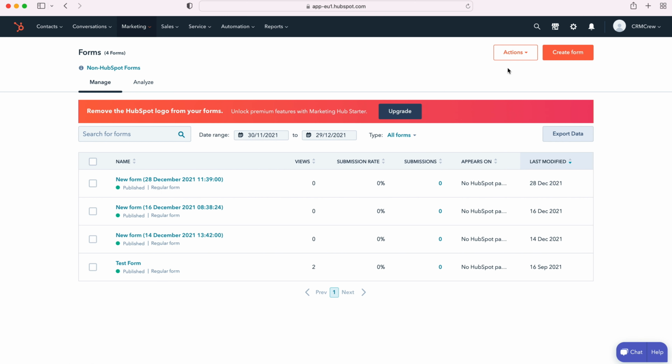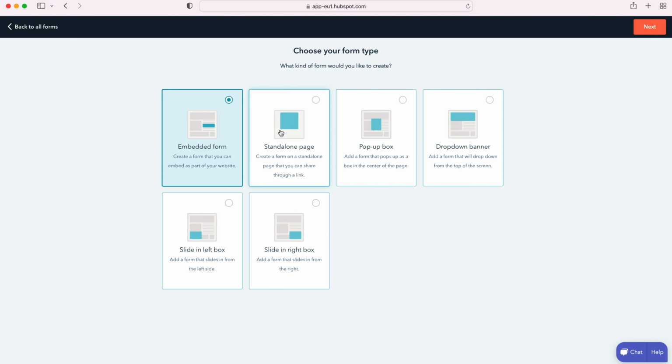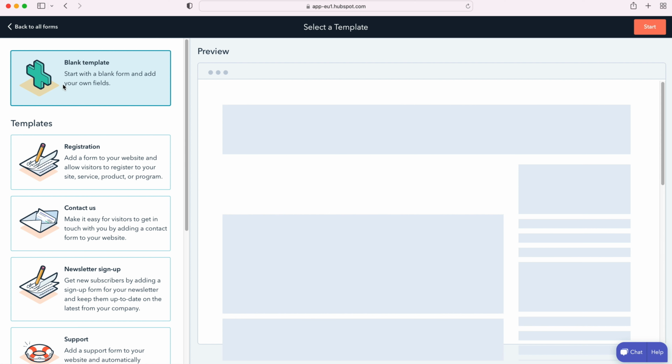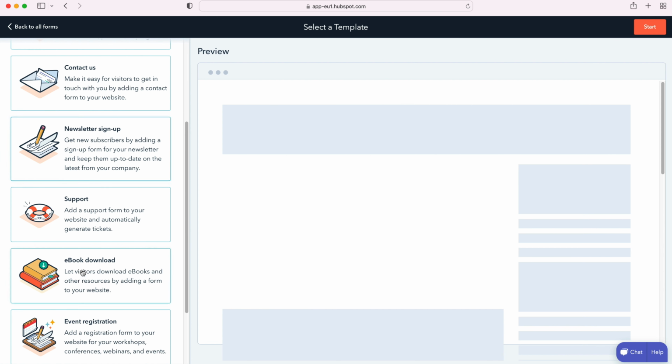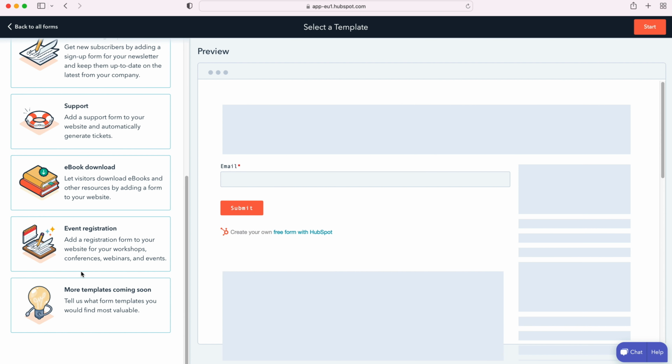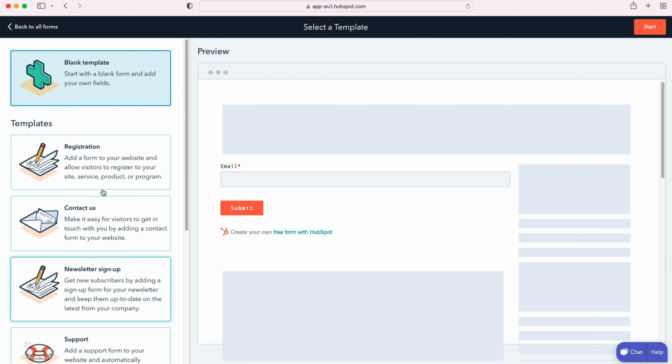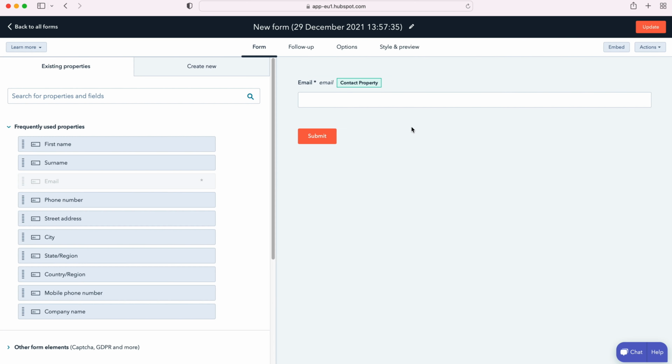And it's also just as easy to create a new form. So if you go to the create form button up the top right hand corner here, we can choose which form we'd like to create. We've got embedded, standalone, pop up, drop down, slide in left, slide in right box. So I'm just going to select the embed form, press the next button. You can create a blank template, or we can use some of the templates that HubSpot has very kindly provided for us. So I'm just going to use the blank template, press the start button up the top right hand corner here.